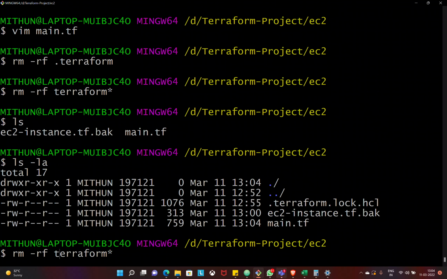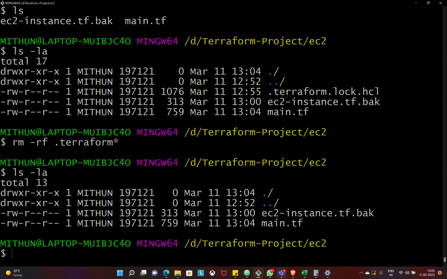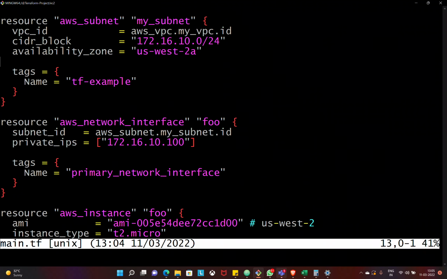Okay, rm .terraform*. If you see, all the modules and everything I deleted, because every time we are going to create a new file. That is the reason. And okay, now again we'll go inside the VPC.